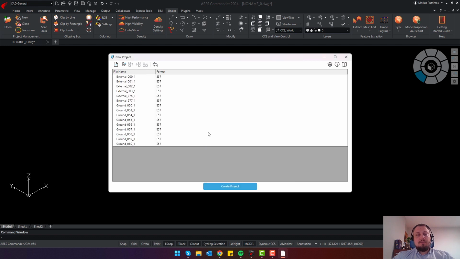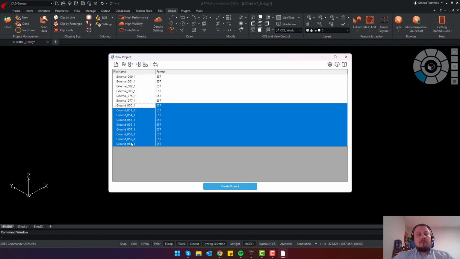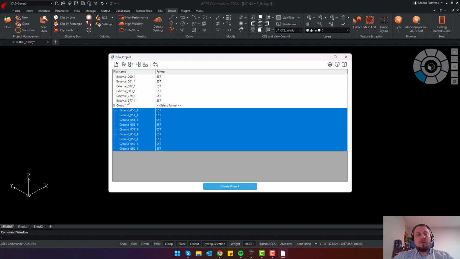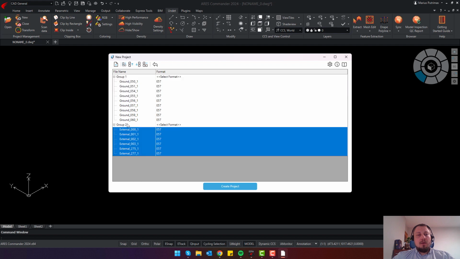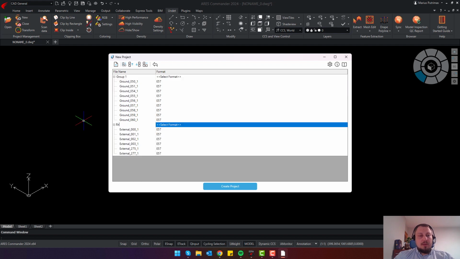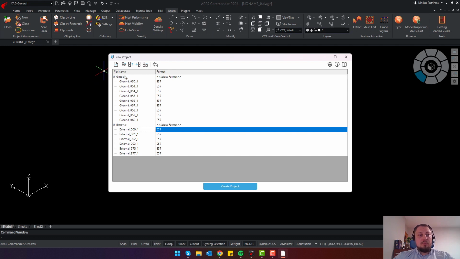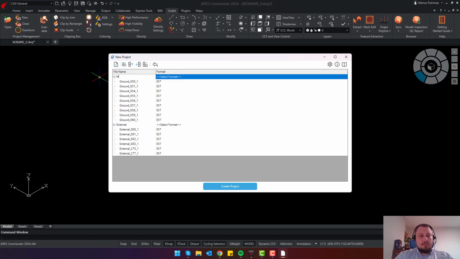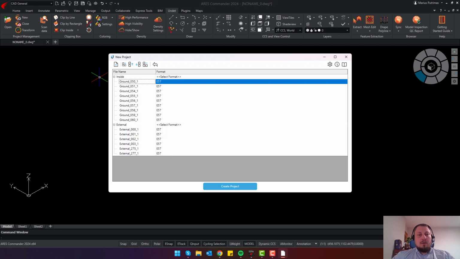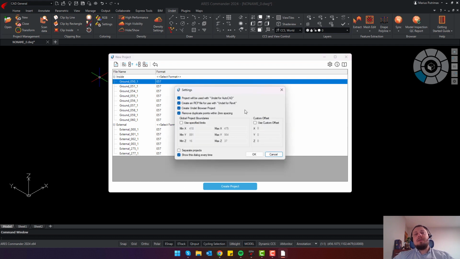Once you see the list of your point cloud files, you can select a couple of them and move them to groups. And of course, if needed, you can rename these groups or individual files. Once everything is done, you should press Create Project and check the settings.